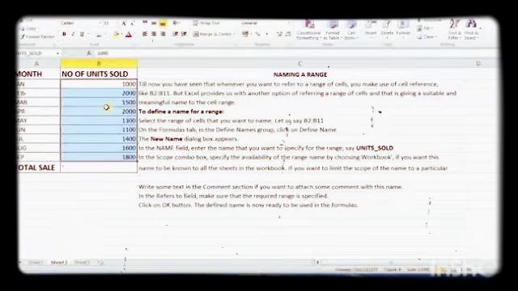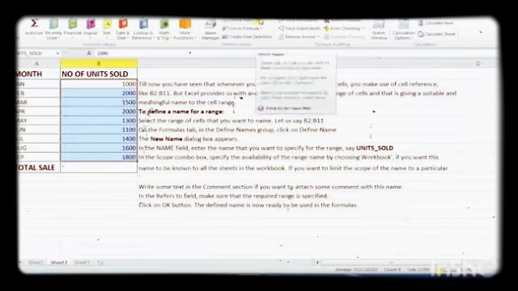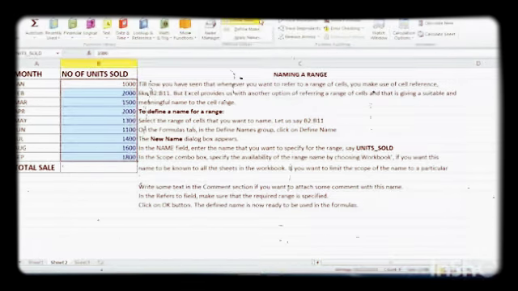Then we need to go to the Formulas tab. Can you see this Formulas tab? On the Formulas tab, in the Define Names group, see, this is the Define Names group. We have to click on the Define Name button. See, this is the Define Name button. So we will click on this Define Name.